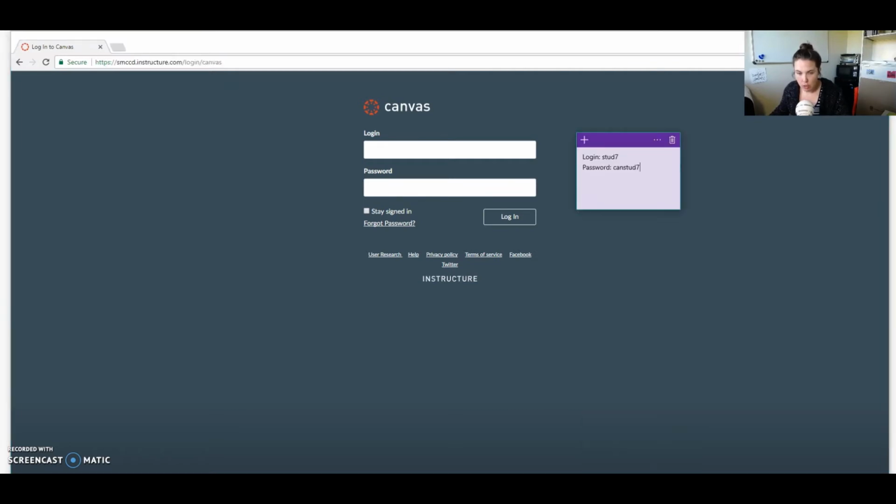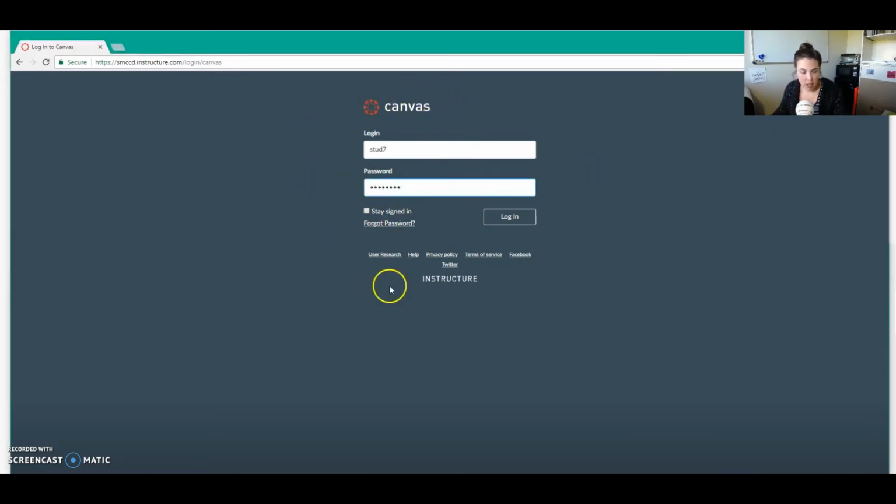And you're going to use this login information here to log in as Fred Flintstone. So this is the username STUD7, just like the ID we just entered. And the password is CAN STUD7, so CAN for Kenyatta. So I've entered that login information for Fred Flintstone. I'm going to click Login.